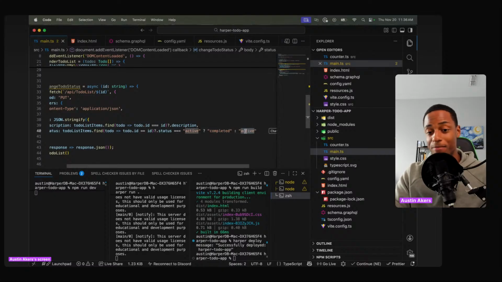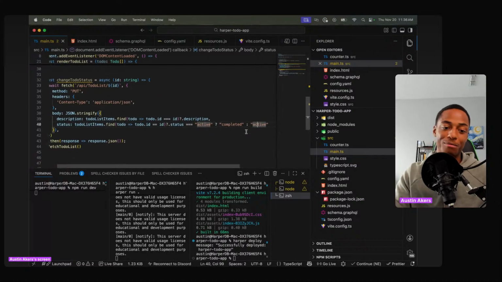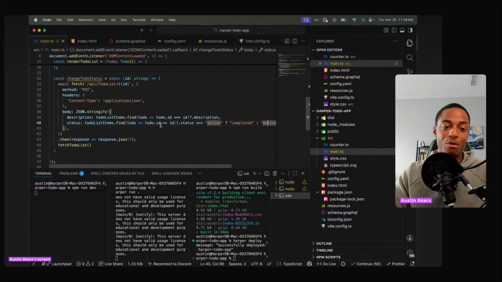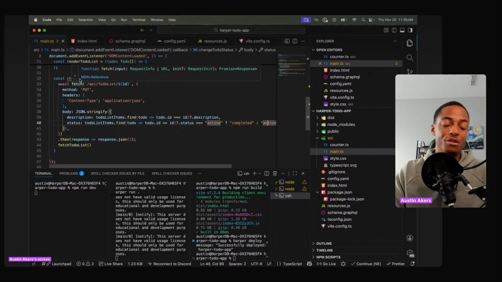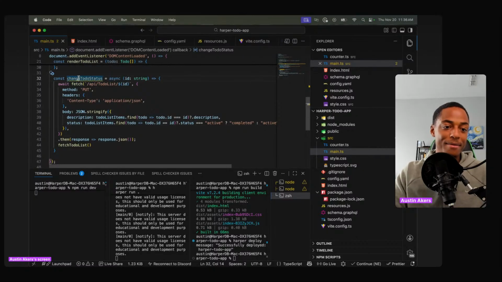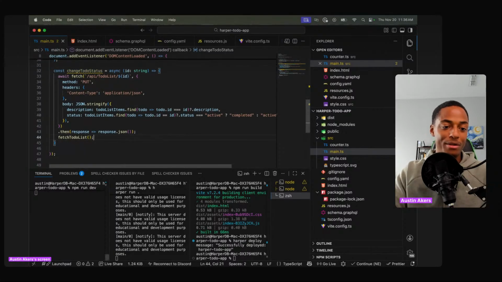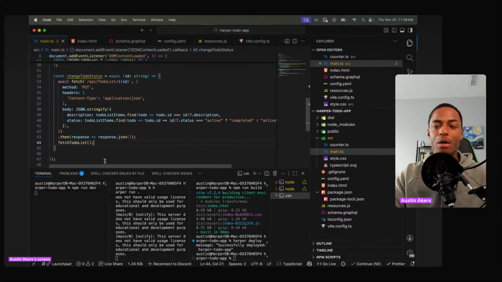So if it is completed, it'll be changed to active, right? So it's that little toggling. So that's how we're changing the to do status. I guess we'd call it toggle to do status, maybe. But yeah, it is what it is. We can always refactor that later. We can probably refactor this to make this look nicer too. But hey, done is better than perfect.